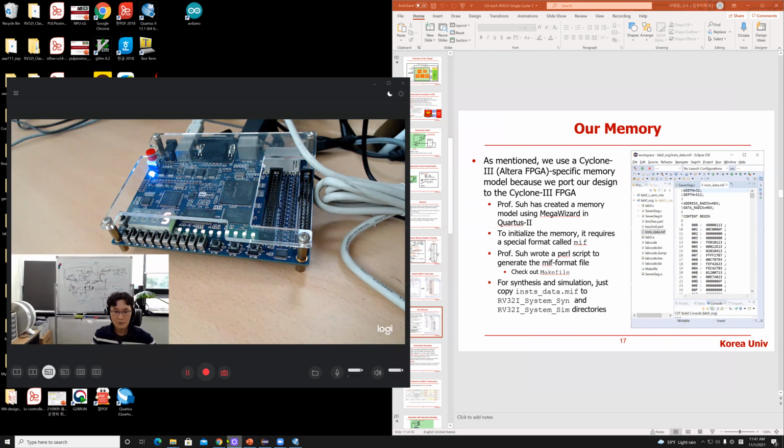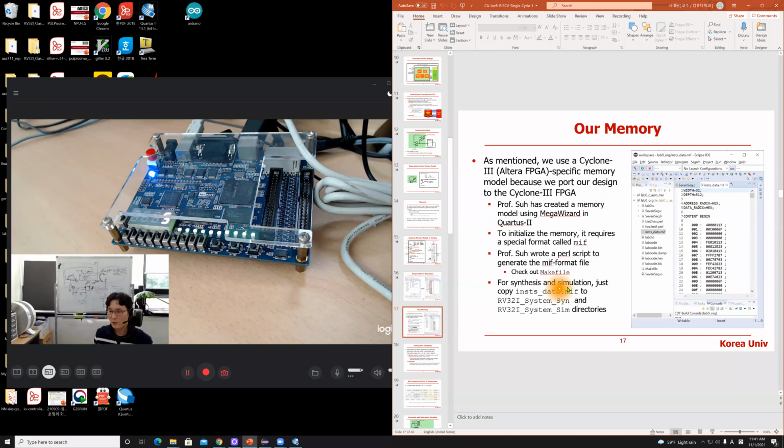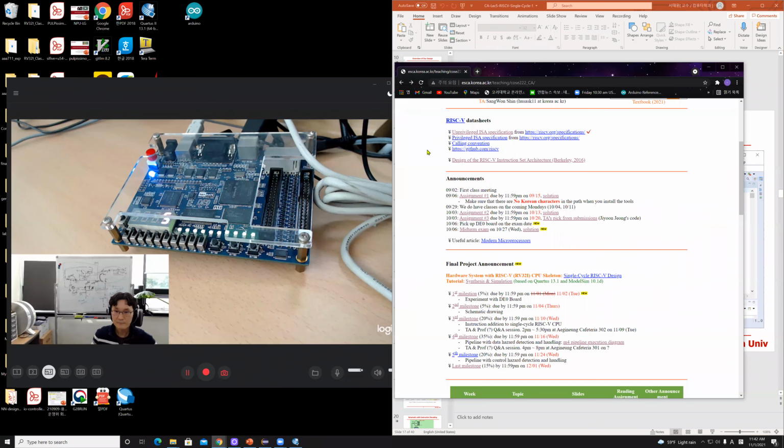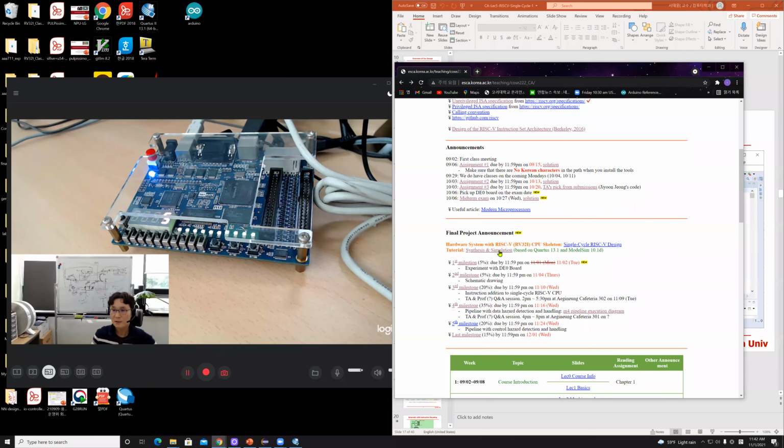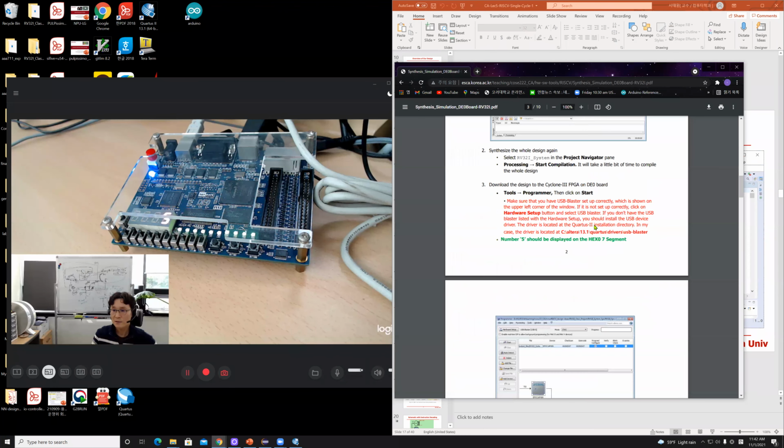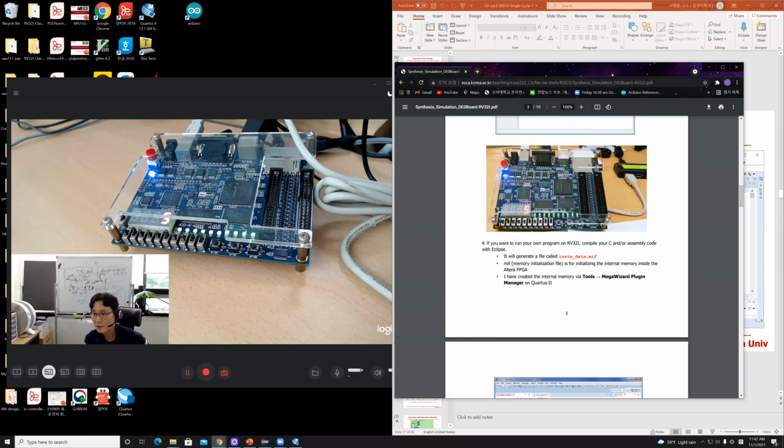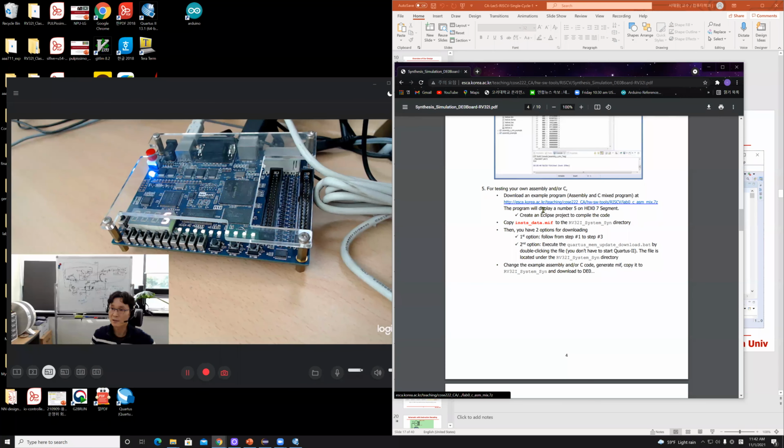So how do you change the program? Once you have the MIF generated, you need to copy that MIF to the synthesis folder and the simulation folder, these two. So let me play with an example. On the class project page, under synthesis and simulation, I'm providing an example project, this one. So download it. I think I already did.